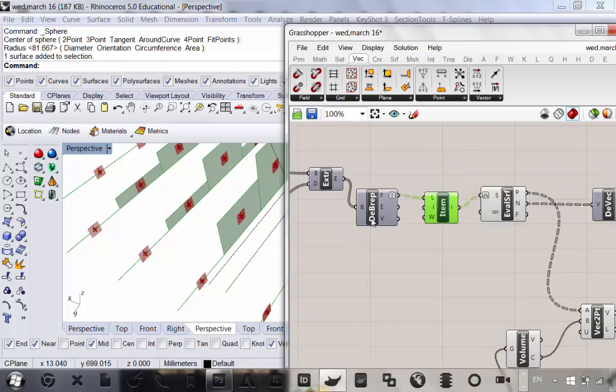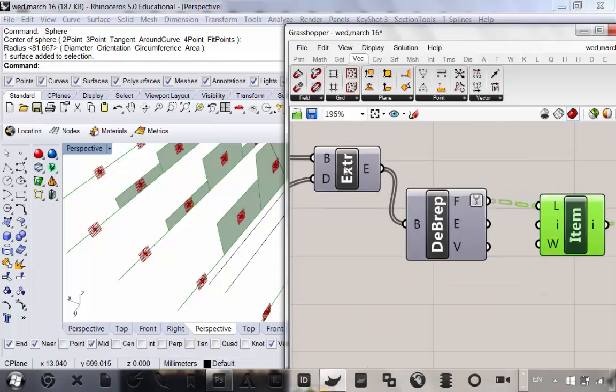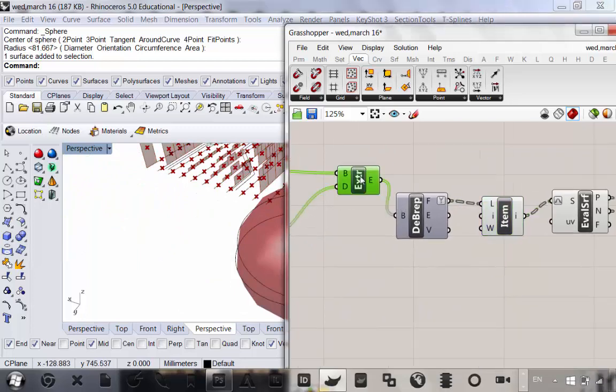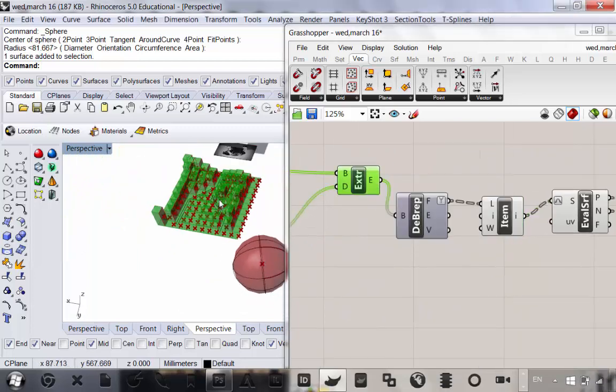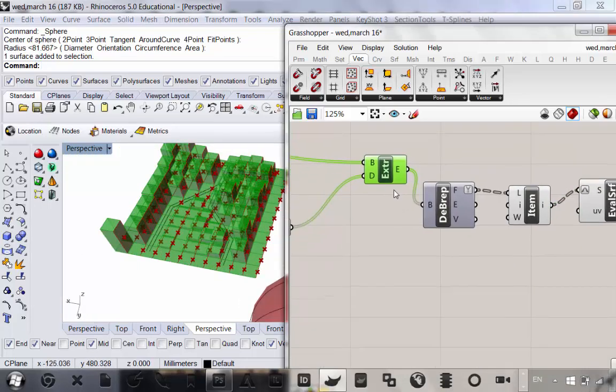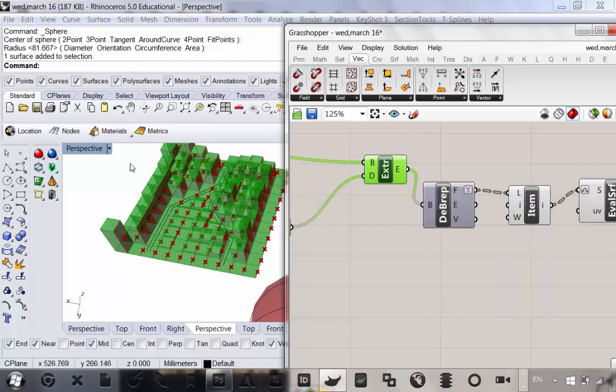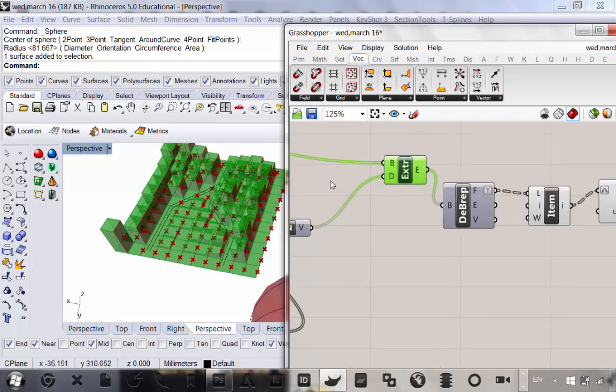So we have all our B reps here. Actually, I know how we can do this. So we have all our B reps here, so our untwisted rectangles. What we're going to do is we want to twist the top part of it, leave the bottom the same, and then we'll loft between those two things. So to do that, we want to find the top rectangle and the bottom rectangle.